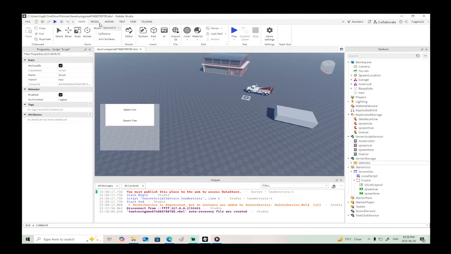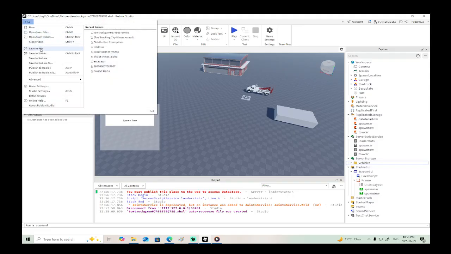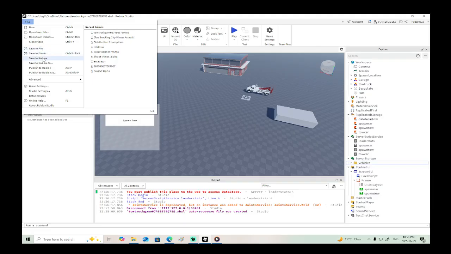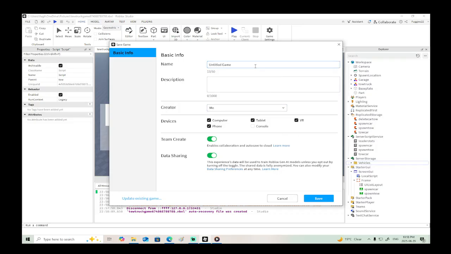So let's see here. If I went to File, I have to save it to Roblox. It's called tow truck game. So I go save to Roblox, or publish to Roblox, which I haven't done yet. We'll save it to Roblox. The name of the game will just be tow truck game. Let's say that.